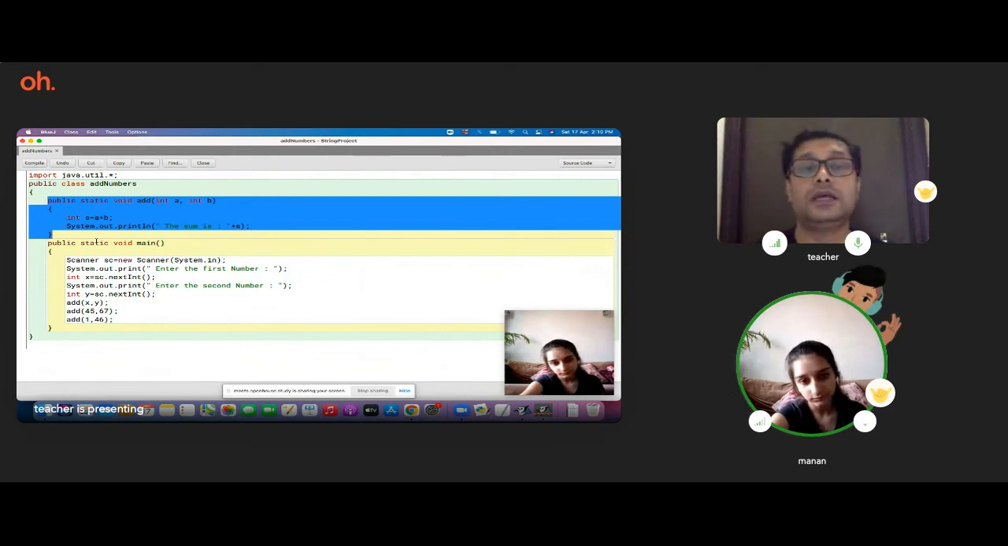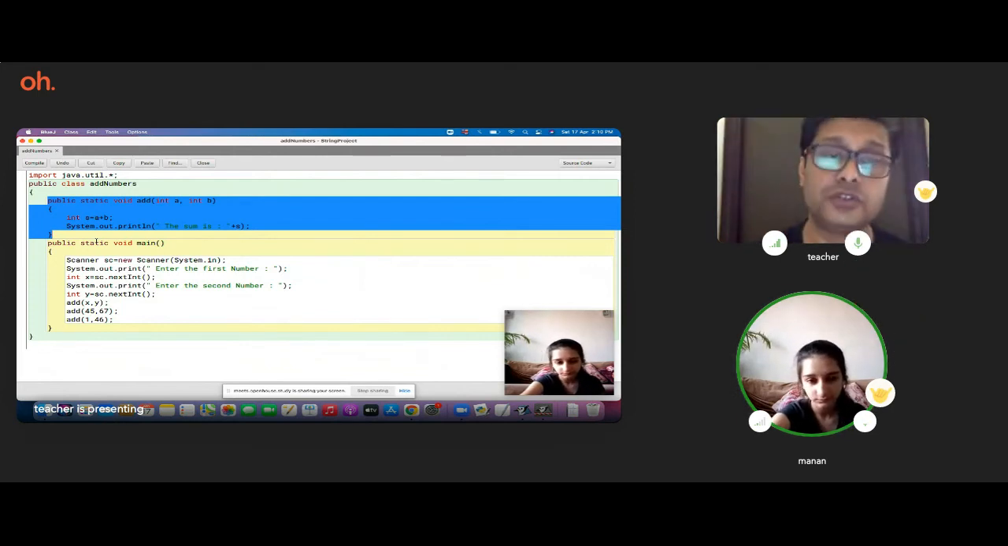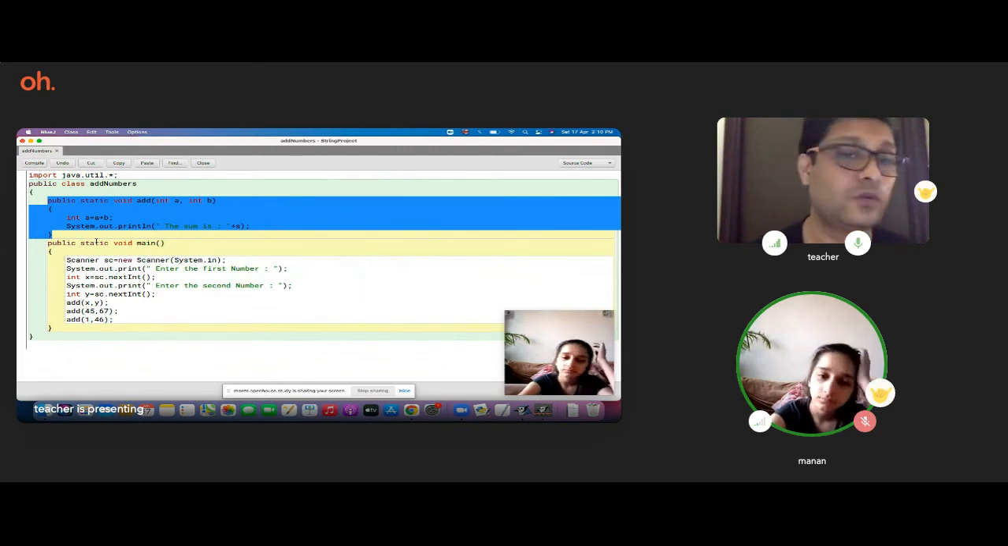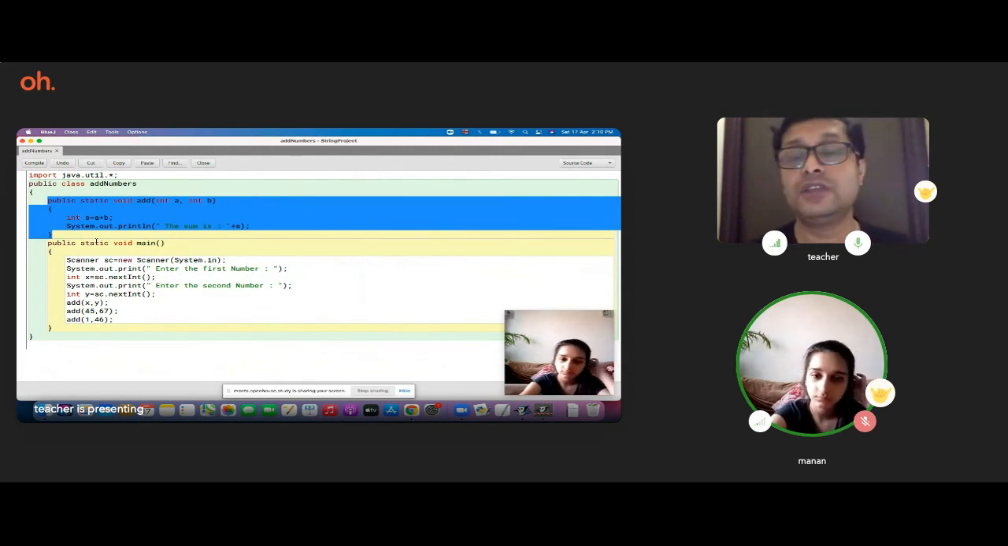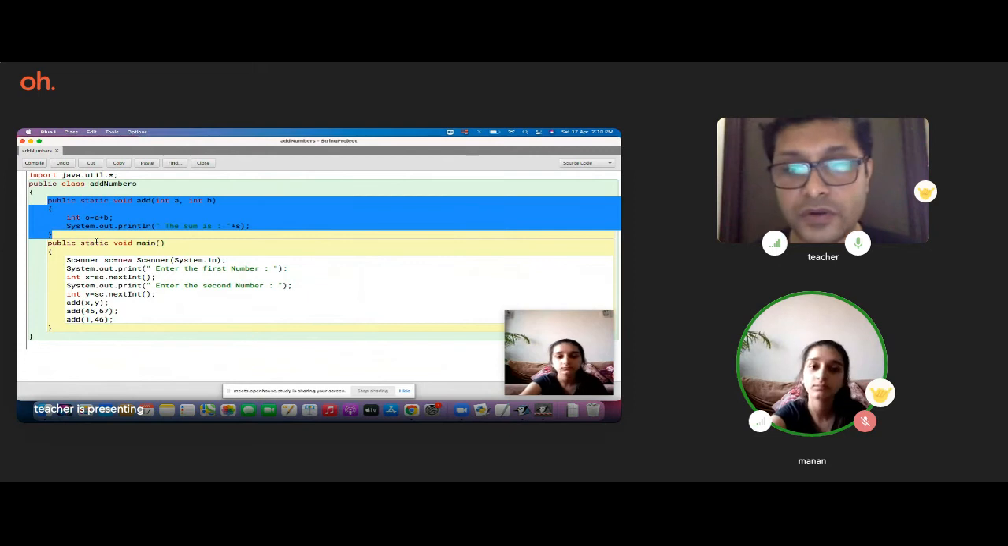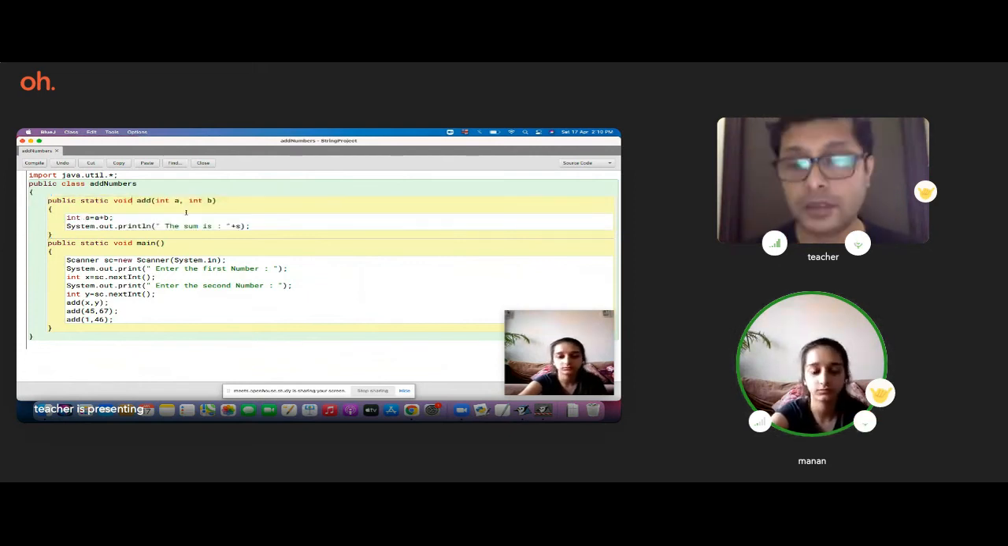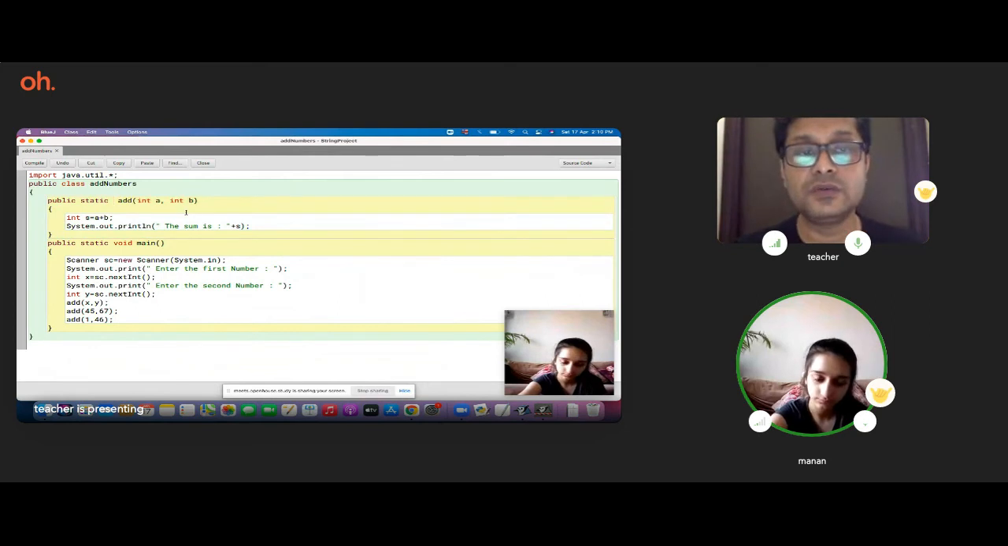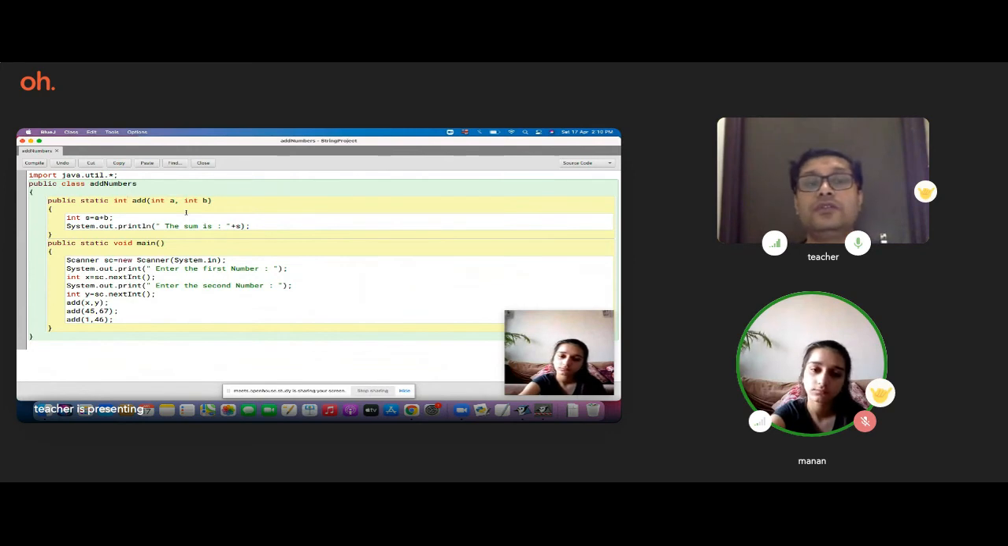Now, there's another form of function. I'll just show you with this one only. I don't know whether you've done it in school or not, which is the return type. Have you heard anything about return type? Yeah, we've done it. All right. So in return type, what happens? You put a return type here. So s is equal to a plus b. Now you have to return the value.